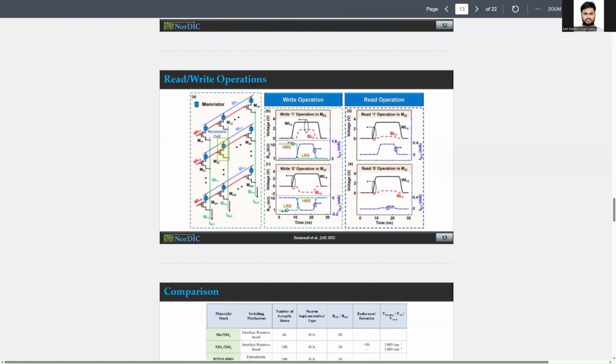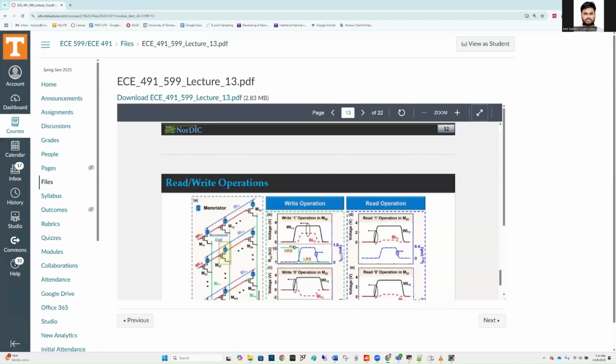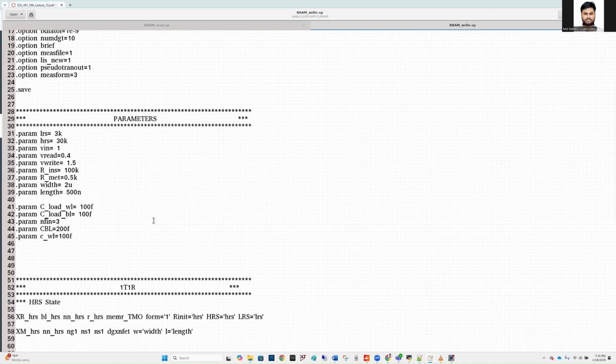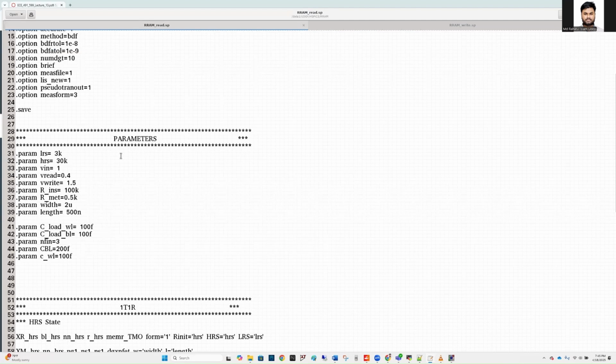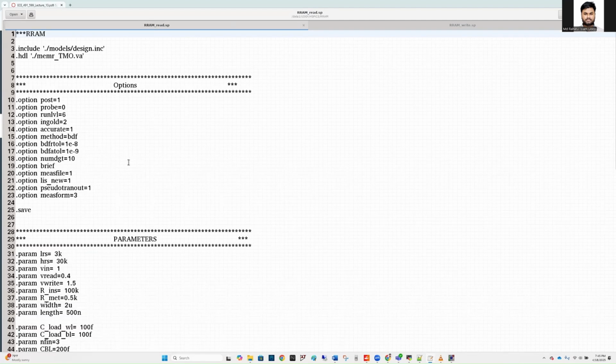So let's go back to the code. It is obvious that the read voltage is definitely much smaller, and the write voltage which we will provide to the bit line will be much greater. Let me show you that in the code, exactly the same code as we have used in the read operation. Let me open that read code first. Then I will show what changes I have made to the read code to make it a write operation code.